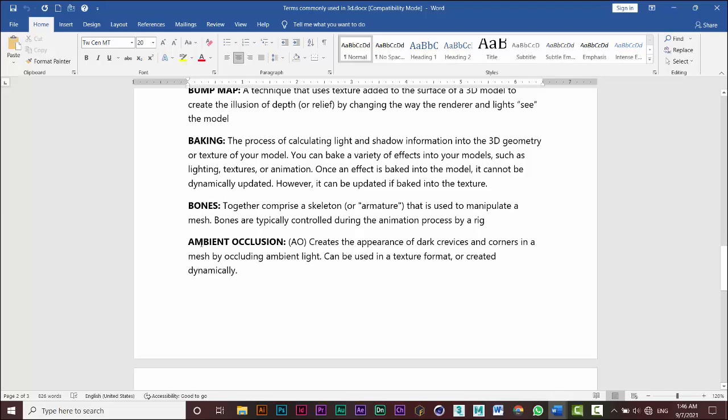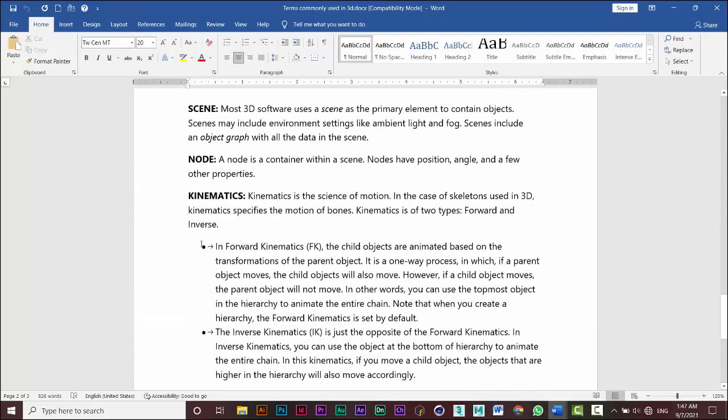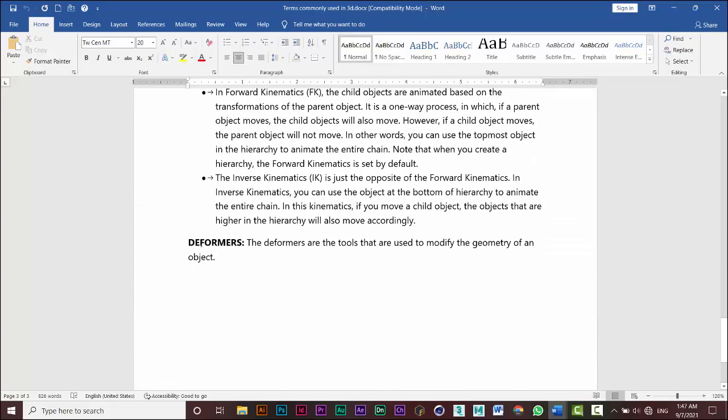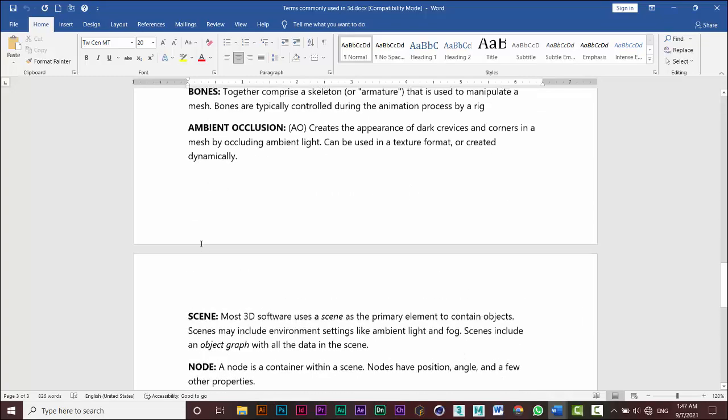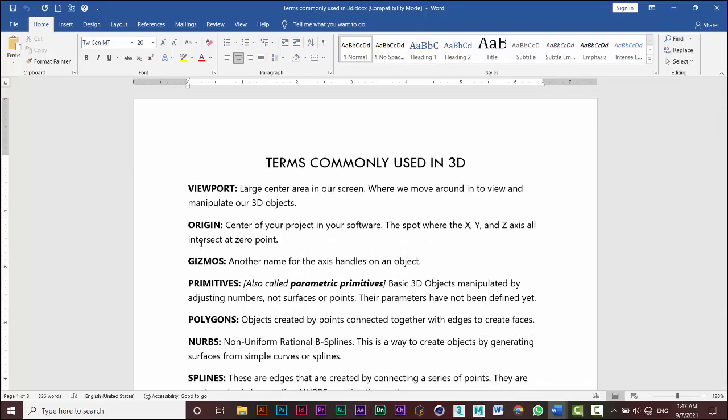We have bones, ambient occlusion, and a whole lot of others. Just a few that are going to be very common. There are other terms, but these ones are the most commonly used. So go through the manual, and anytime you hear me mention something, you can always refer back to the manual to find out what I said.